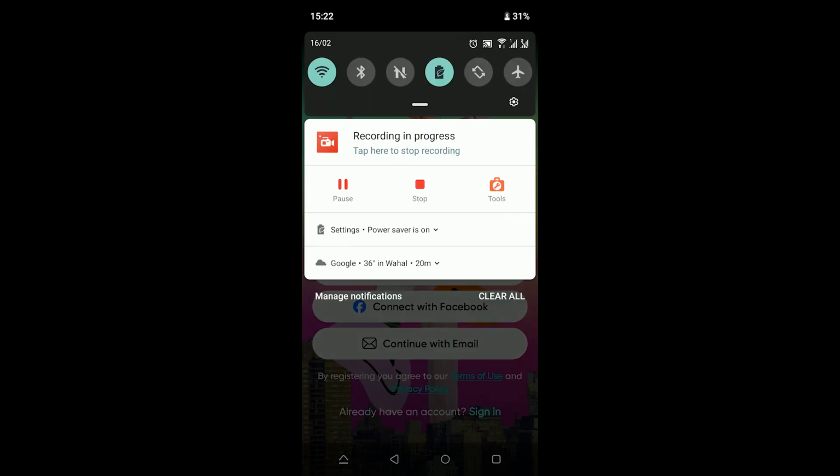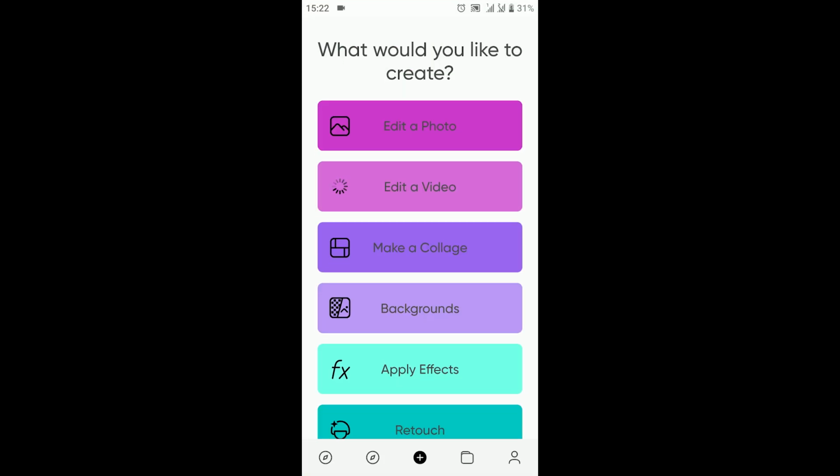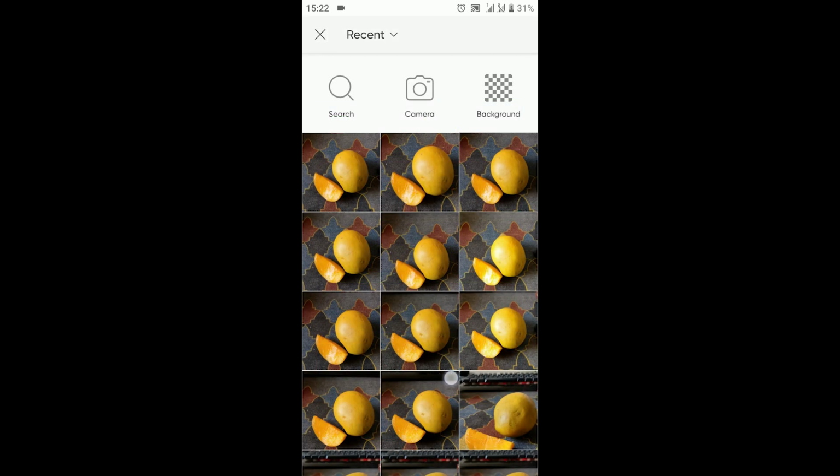First of all, turn off your Wi-Fi because Picsart gives lots of ads. So better turn off the Wi-Fi. And now skip. I'm not logging in. I'm just making a video. So now here you are in the menu. Click on edit a photo. Let's select any photo.